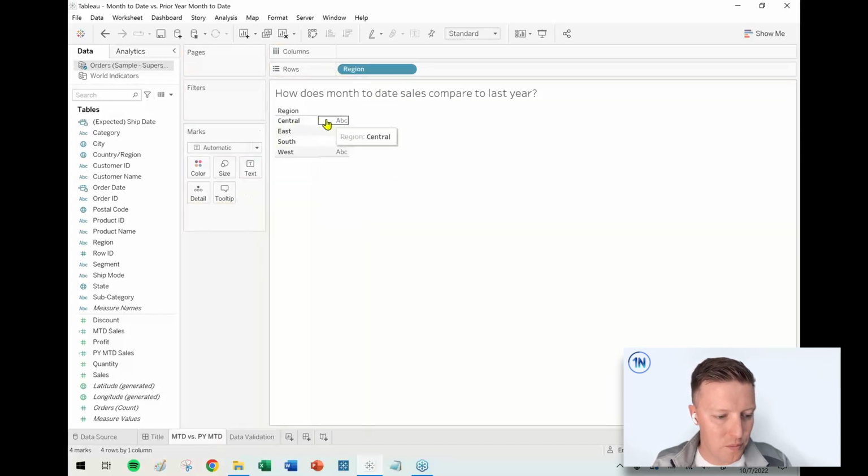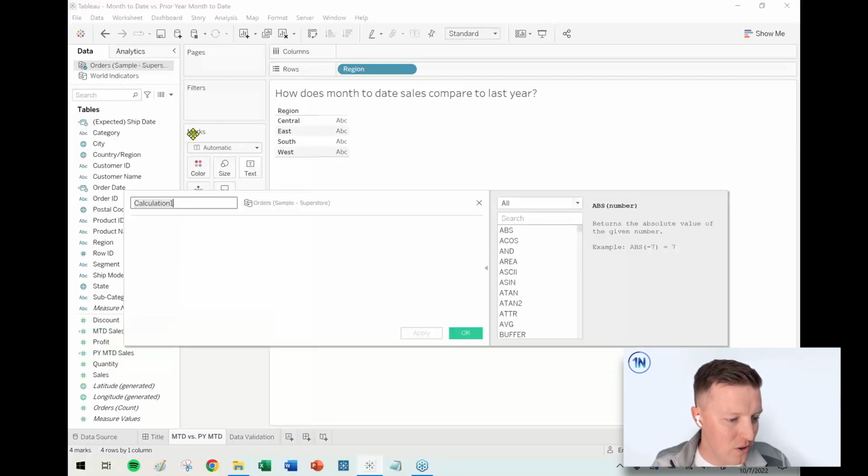How did our sales compare to last year across these different regions? Fingers crossed that each of these regions had a transaction. I'm going to create one final calculated field and call it year over year, month to date, sales difference. Kind of mouthy, but I think it should work.